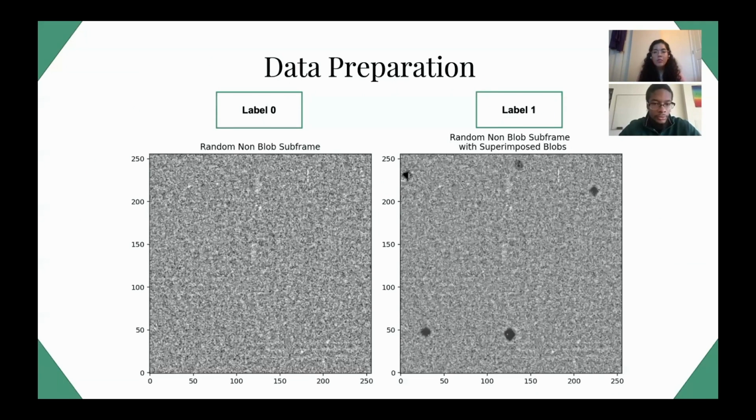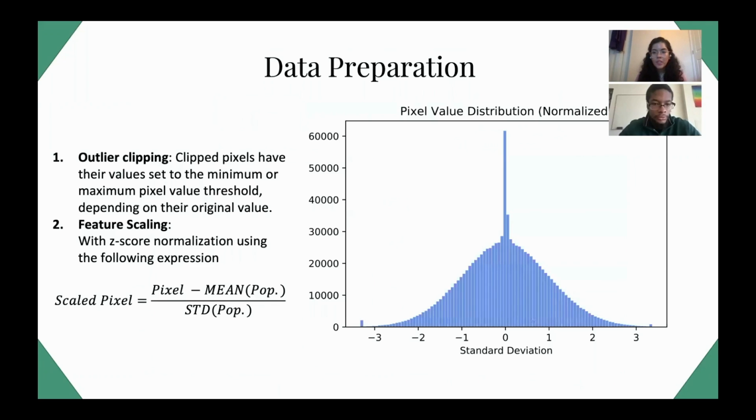Because we're using supervised machine learning, we're working with two different data sets labeled differently. The label of 0 will indicate a subframe with no blobs, and a label of 1 will indicate at least one blob that's found on the subframe. Before going into how we made these subframes, I'll talk a little bit about the data preparation.